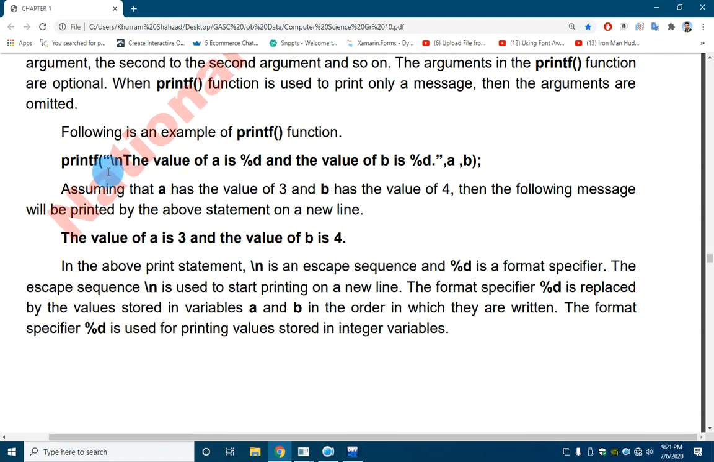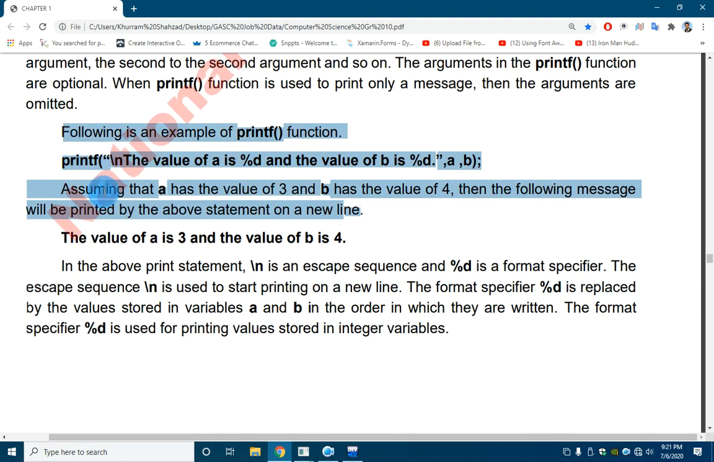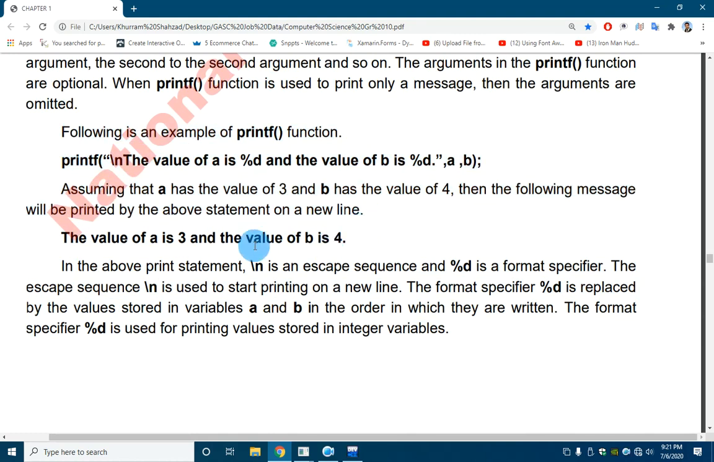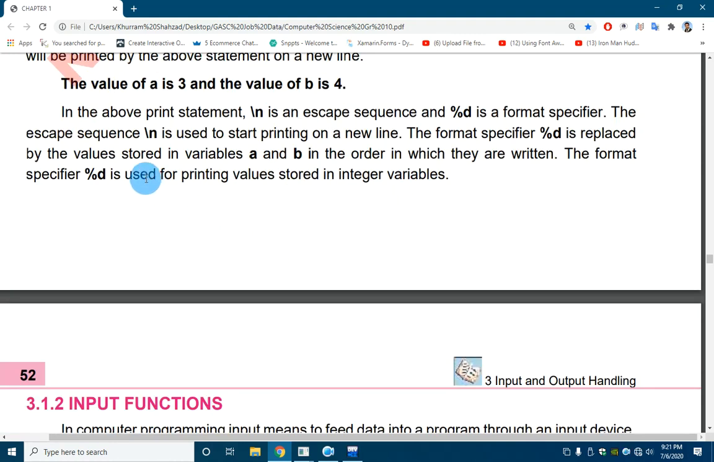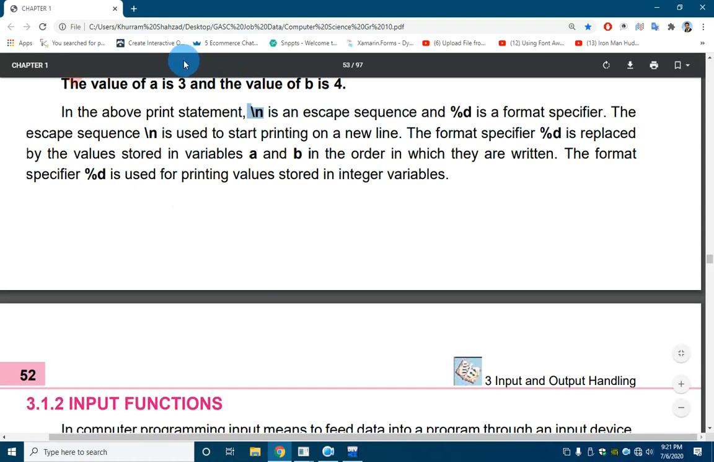Following the example of the printf function, I have already given you a practical example of these variables, so you have to write these lines by yourself by pausing this video. Then in the above program, the \n is an escape sequence. I have already told you what this \n does. This escape sequence is used to make a new line for our printing process. %d is used for printing the value in an integer variable. It is used for decimal variables.